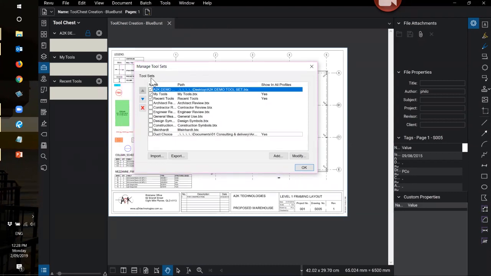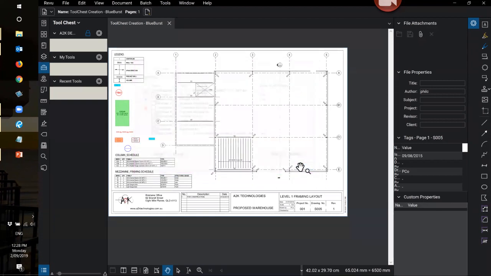Tool sets can be created, imported, or exported. I'll show you how you can import and export tool sets, or how you can add the tool sets. But for now, we just created one blank tool set, and I press OK. That's your blank tool set. I'm just going to unlock it.